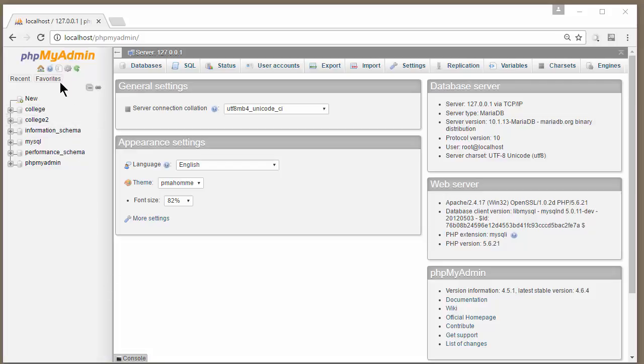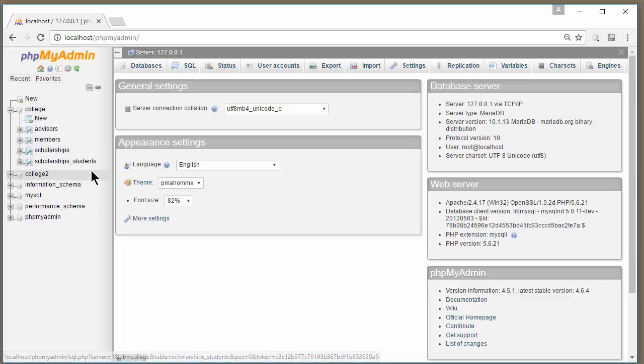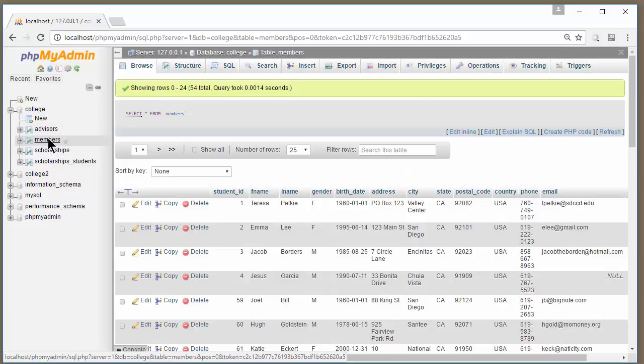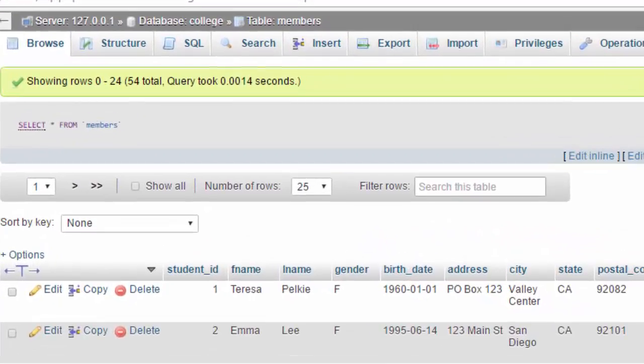On the left-hand side, I have the college database, and when I click on the plus sign to expand it, I will see our four tables. I will be working with the members table today. When I click on the members table, it automatically opens in the Browse tab. It shows me all of my rows. It is showing 0 to 24 out of 54 total. And this is the SQL statement that was executed.